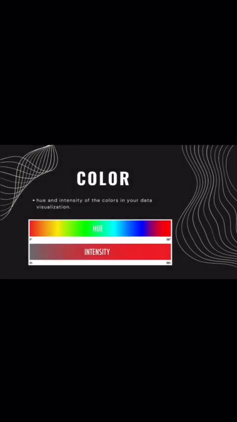The category of color includes the hue and intensity of the colors in your data visualization. Using different hues can draw contrast between different parts of your data. Similarly, if you want one part of your visualization to stand out, the intensity of the colors in that section can be increased.